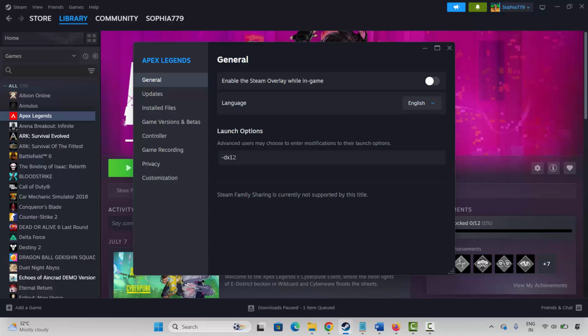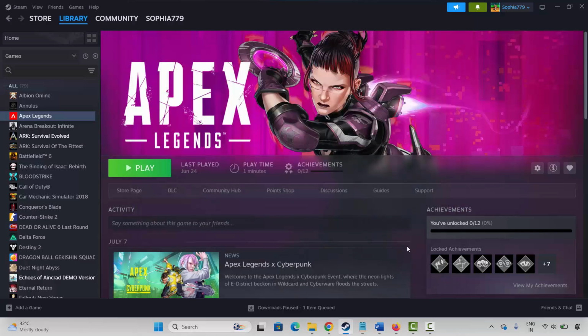If this also doesn't work, come back again, type -D3D11 and now check whether the game is launching or not. If this also doesn't work, come back, type -windowed and now check whether the game is working or not. If not, then come back, remove the launch option and move to the next method.